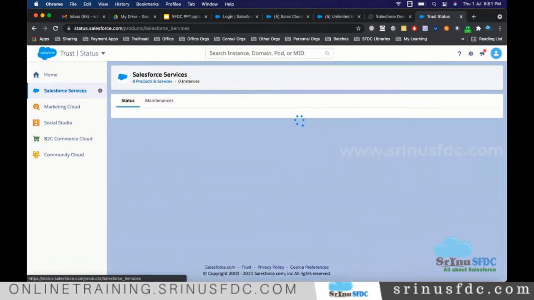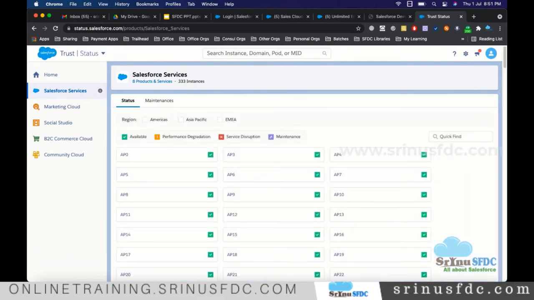So here you see all the servers available with Salesforce. In general, AP means Asia Pacific. Since India is in the Asia Pacific region, we get space in one of these Asia-specific region servers. If you choose USA and create for the US, North America region, you get space in one of those servers.